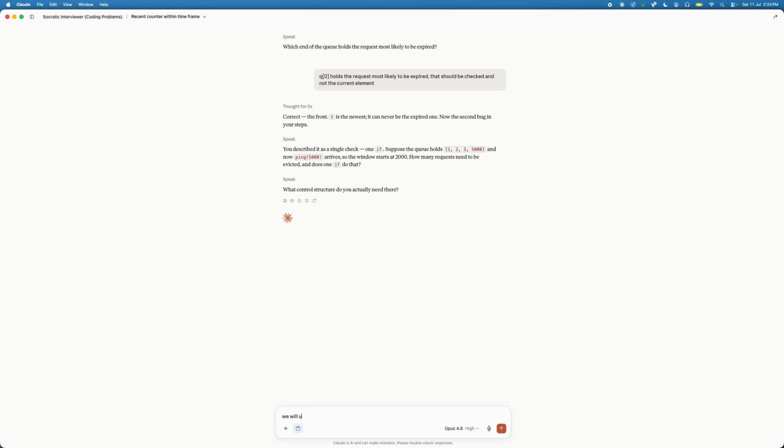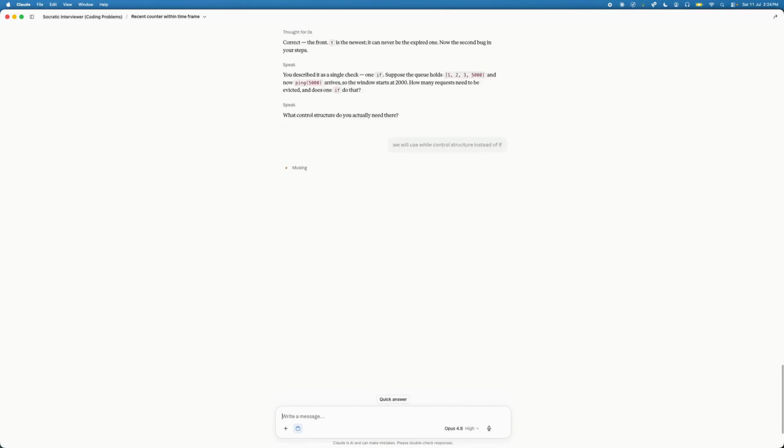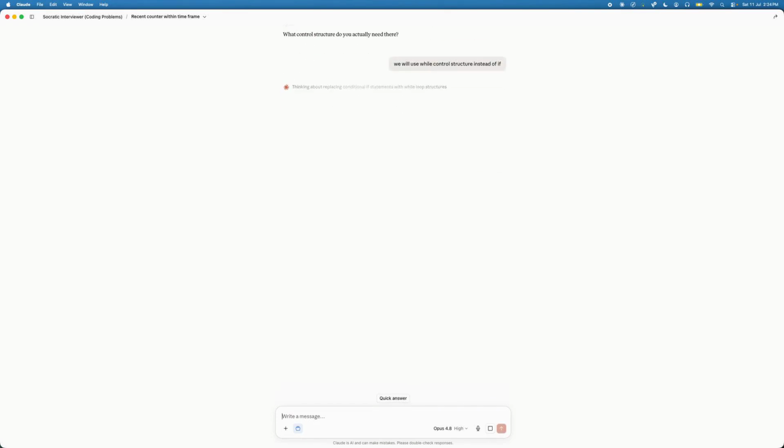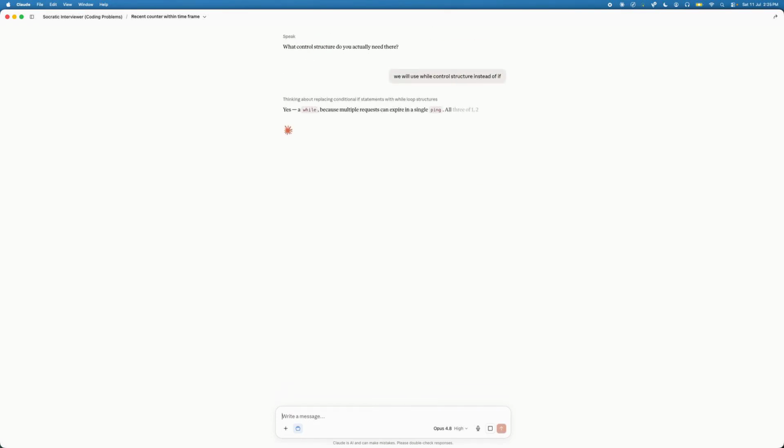We will use a while control structure instead of if. Yes, a while, because multiple requests can expire in a single ping. All 3 of 1, 2 and 3 fall out at once.